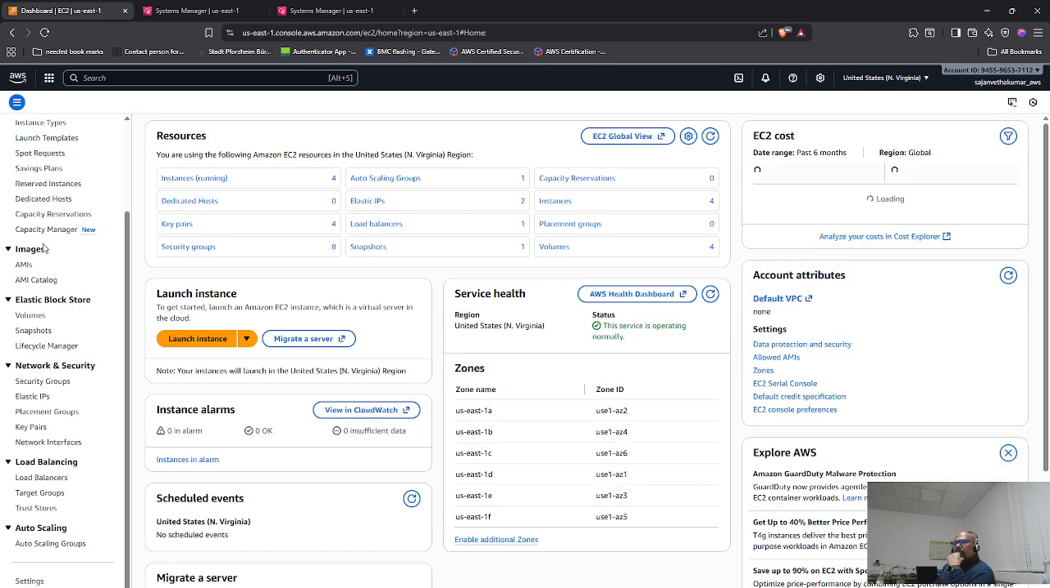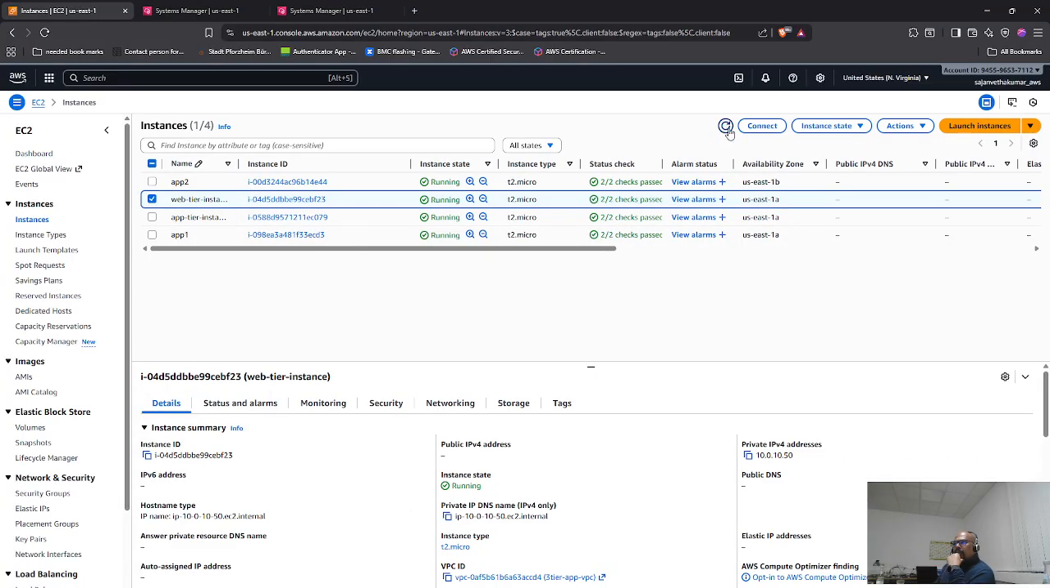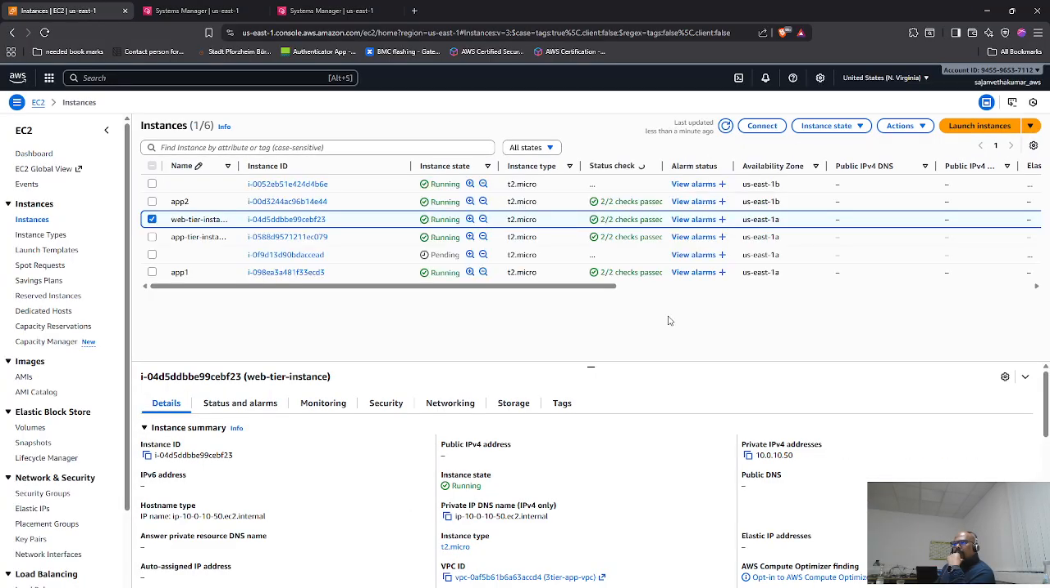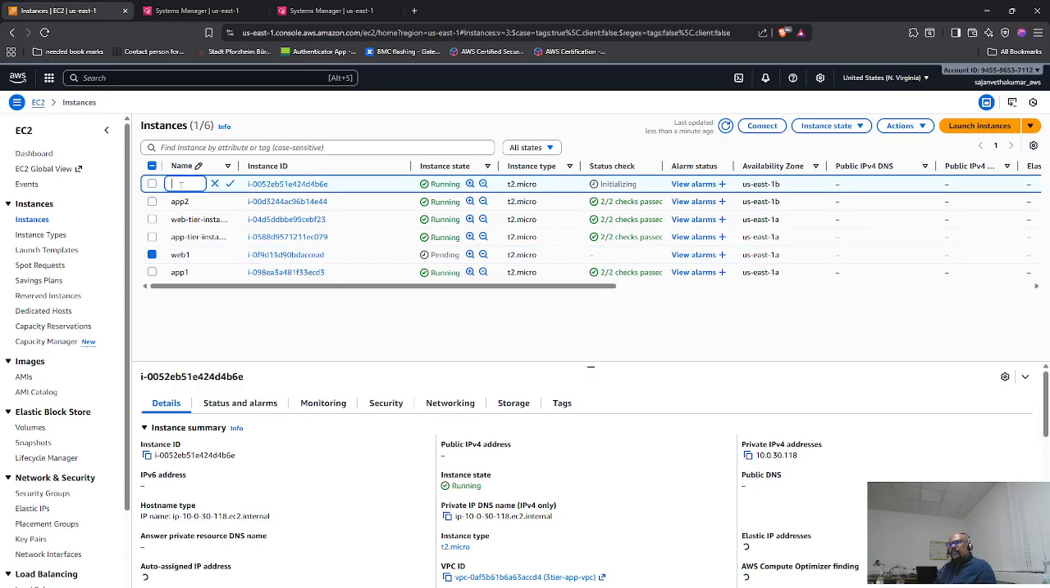Now you could see another two instances will be launched now. See, this one is web tier 1. That's it. Web tier 2. So we can remove these two because the instances are launched.